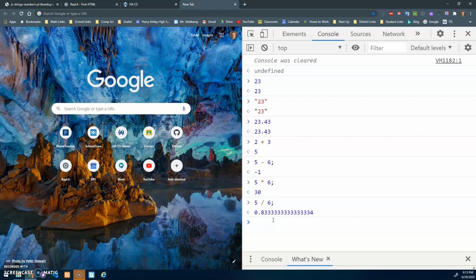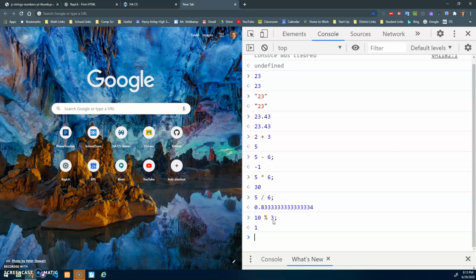What else can we do here? There's a neat one, the modulus or remainder operator. If we go 10 modulus 3, that says, if I divide 10 by 3, I would get a remainder of 1. 3, 6, 9, and then there's a remainder of 1. So 10 modulus 2 would give me a remainder of 0, because if I divide it by 2, there's no remainder. That's the modulus operator.